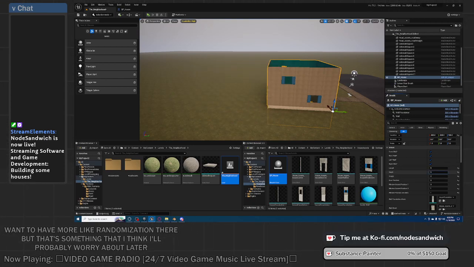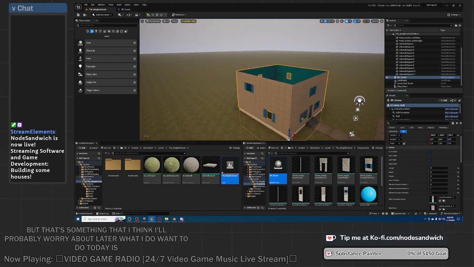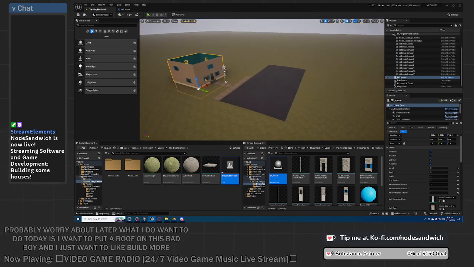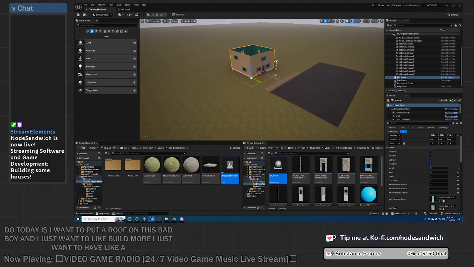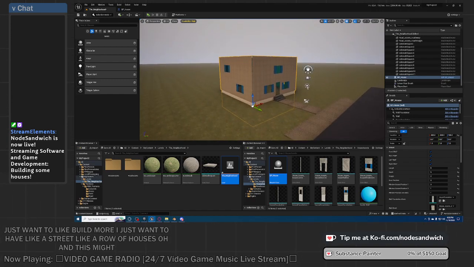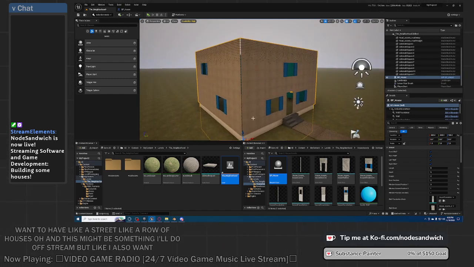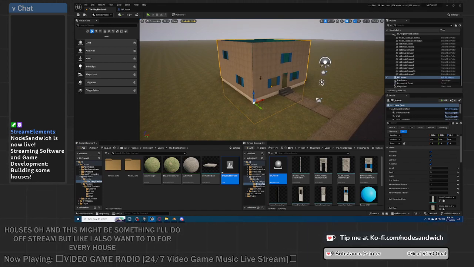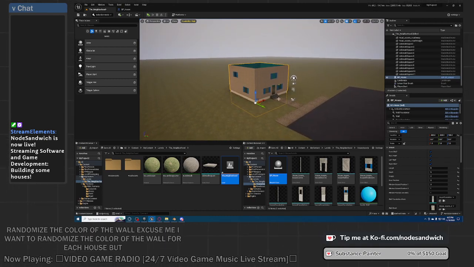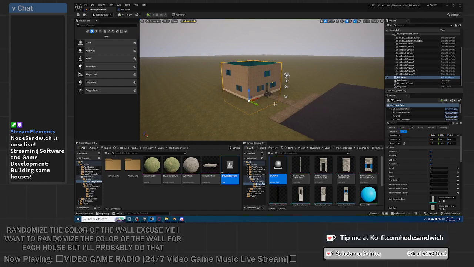What I do want to do today is put a roof on this bad boy, and I just want to build more. I just want to have a street, a row of houses. Oh, and this might be something I'll do off stream, but I also want to randomize the color of the wall for every house that spawned. I'll probably do that.